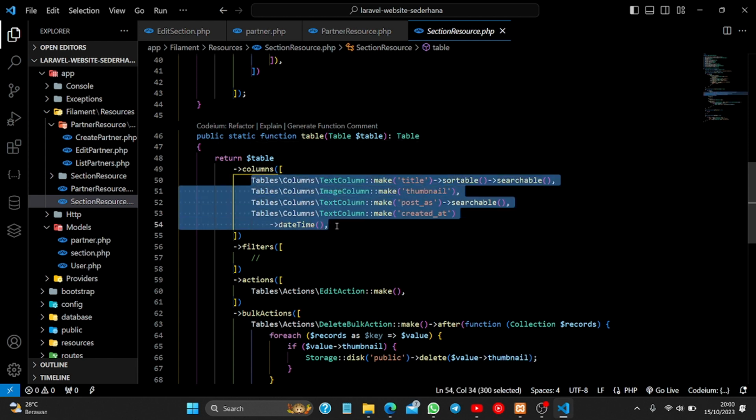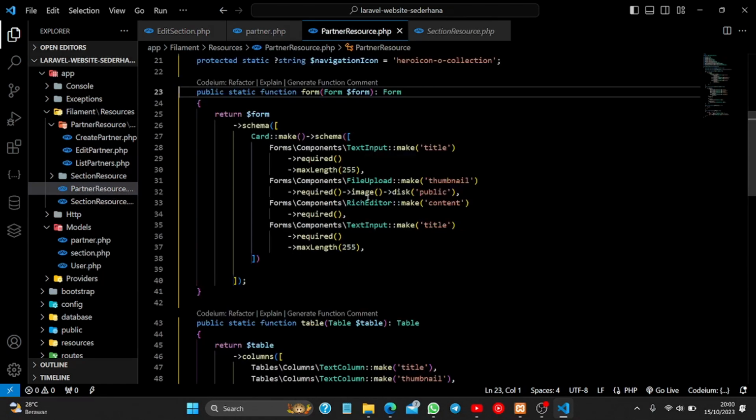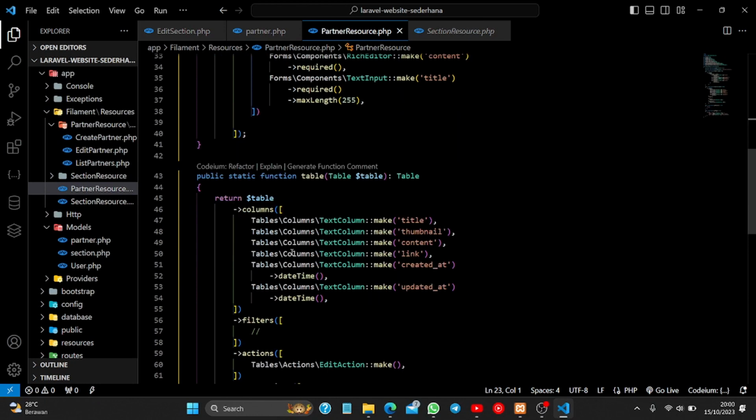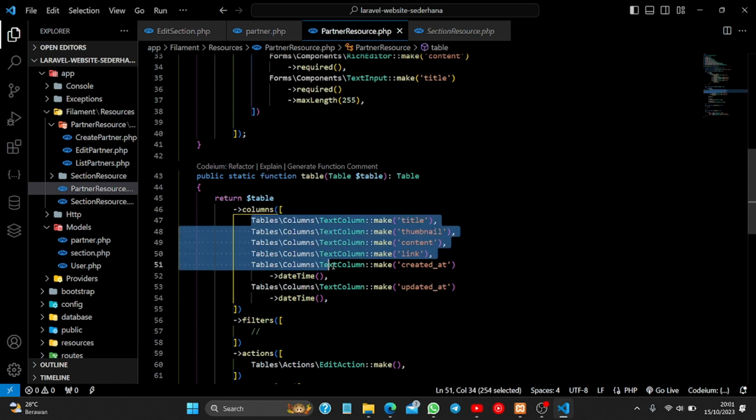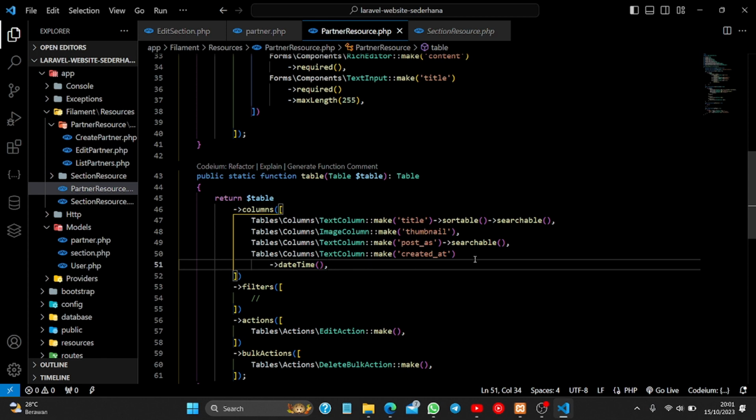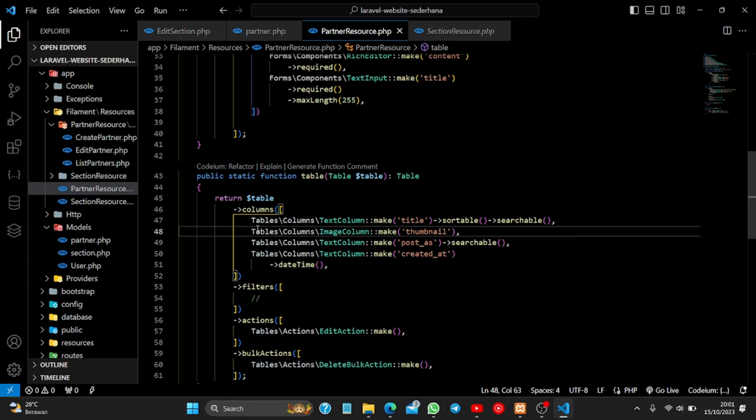copy this column, and you can go to partner resource again, and then you can paste like this, and then we will copy this and change for post as, copy and change post as, and change title with link. Don't forget to save.